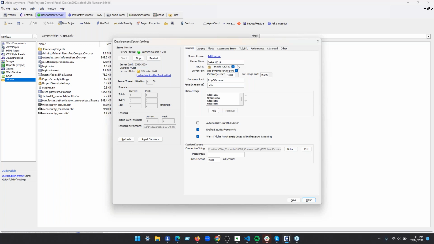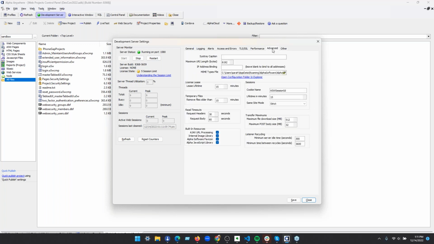All your callbacks will just be denied. So this needs to be enabled. And then on the advanced tab in sessions, you need to set the same site mode to none. So that's what needs to happen here.